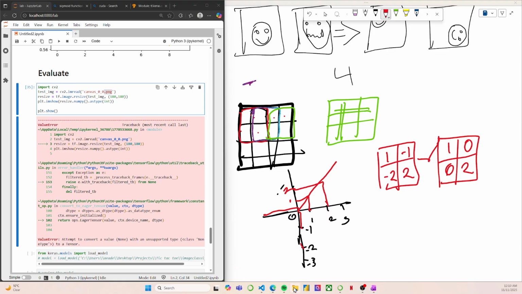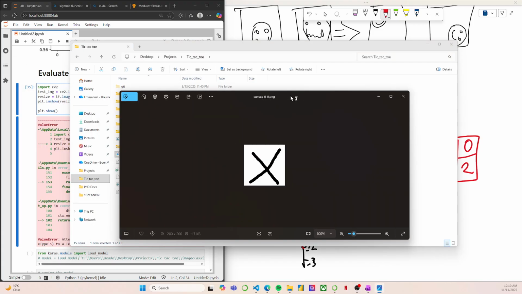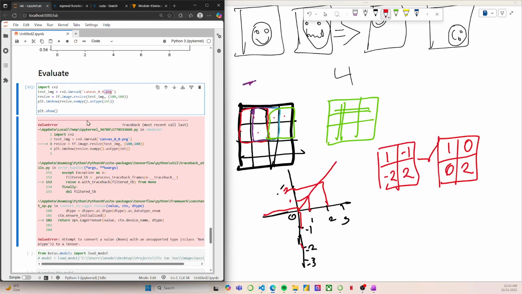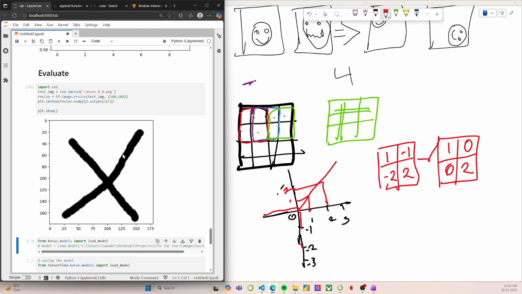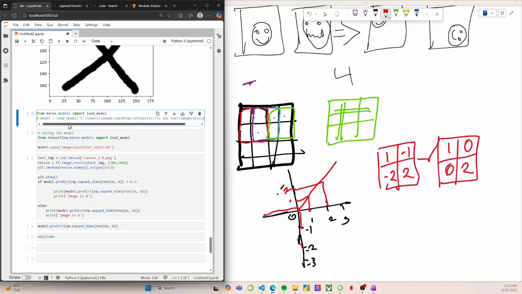Alright, so we have our canvas 0, 0 right here. Hopefully this one comes up fast. So this is our guy. So if I do this right now, it should show us this. Yeah, there we go. So we're resizing this to the ideal size and showing it. Next part is we're going to load the model. Let's classify H5.